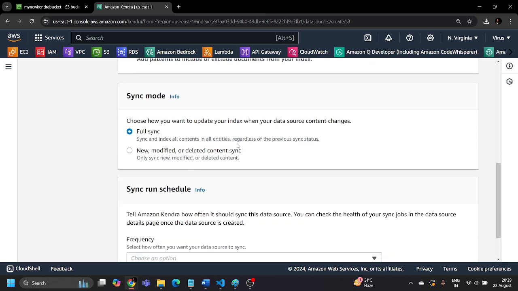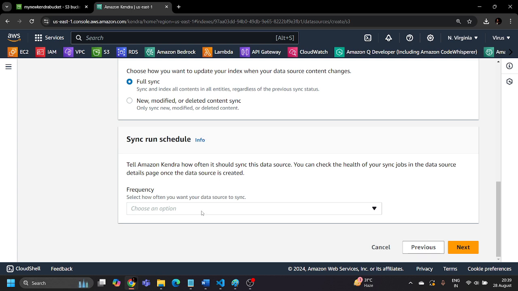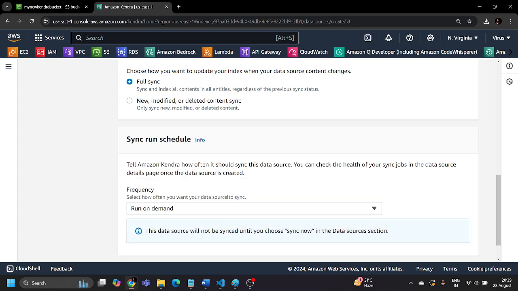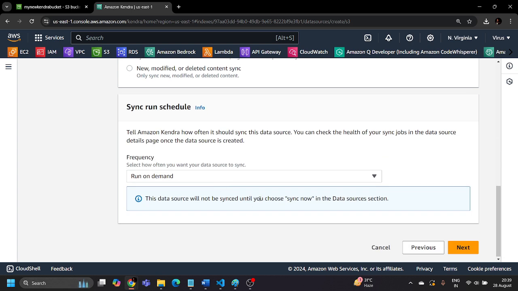Apart from that, the sync mode should be full sync. We want to sync all the information available inside that particular bucket. And for the sync run schedule, we will go with on demand. So whenever we want to query, only at that time will we have to pay, on the pay-as-you-go pricing model or on-demand basis.